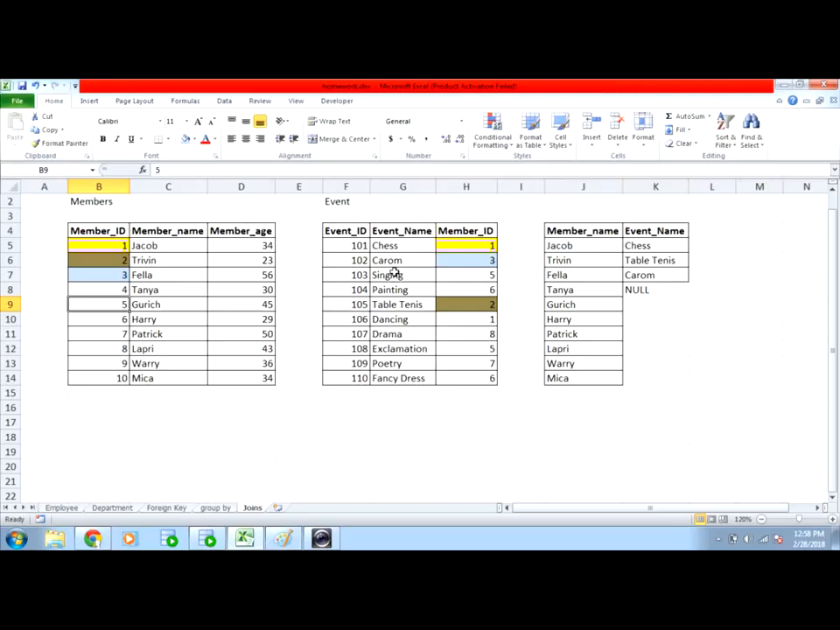5. Yes, we do have 2 records for 5, which means we have a matching record present for 5. One is singing, one is exclamation. So let's make 2 records in the output as well.